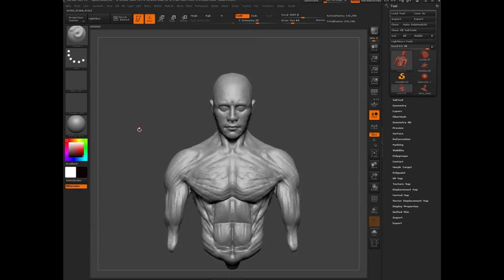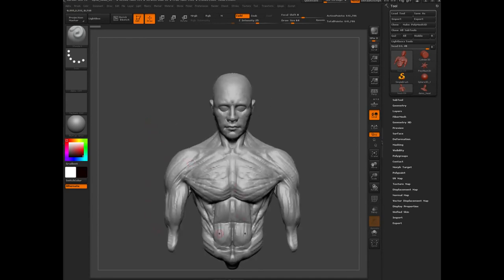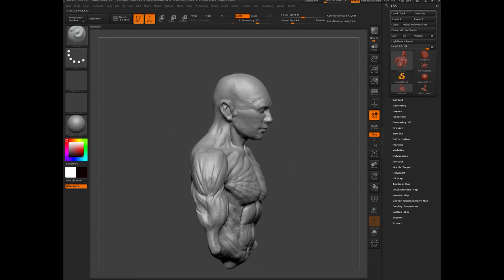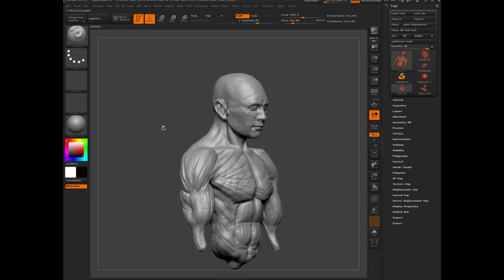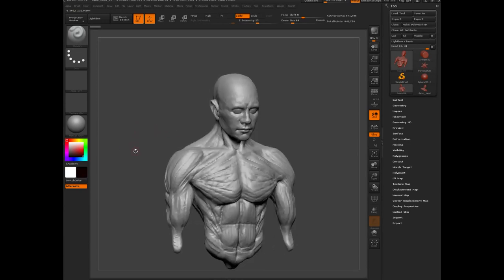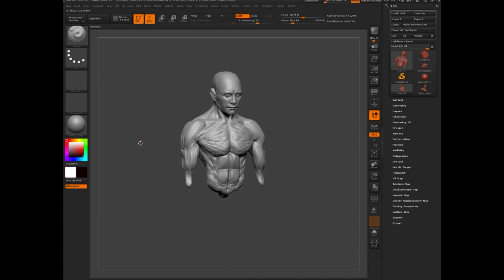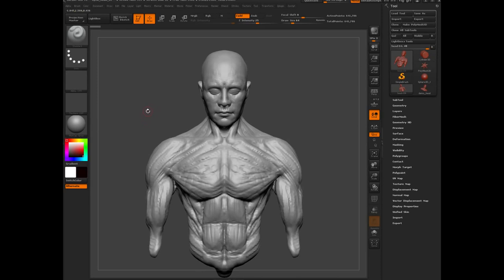In this lesson we're just going to continue where we left off on the last one. If you remember, on the last one I had extended the torso and shown you how the muscles intersect and how they go over the bony landmarks, and basically how you want to think of your sculpt while you're doing it.